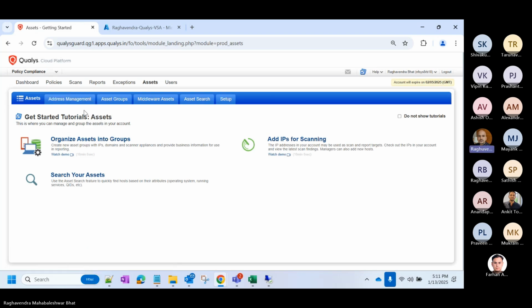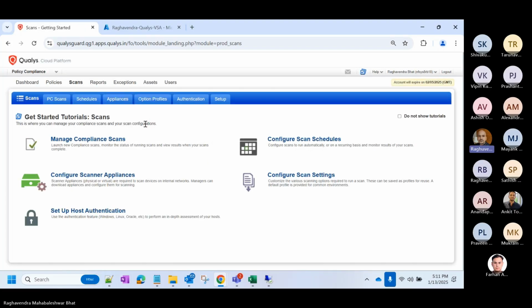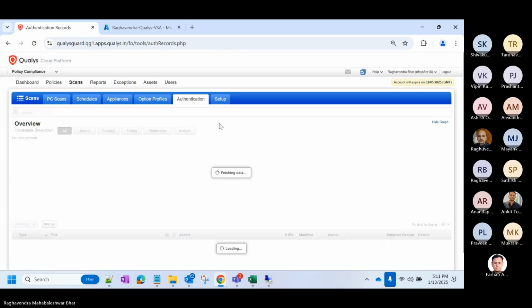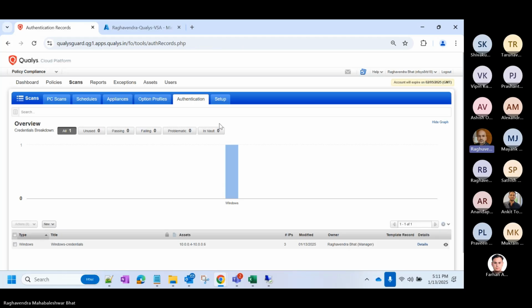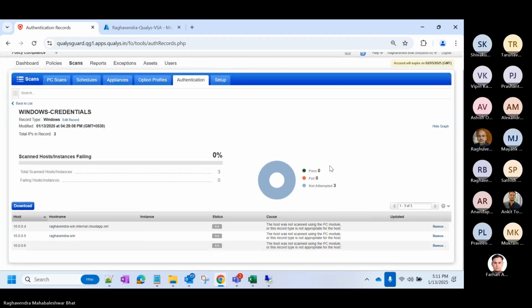No. Policies. Sorry, scans. Click on scans. Authentication. Okay, now click on details. Now it will tell you. Okay, so it will not come unless you run a policy compliance scan. But in this module, it is the same window, the authentication tab here and in the VMDR module.